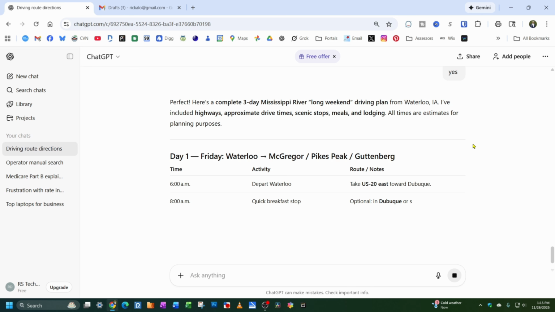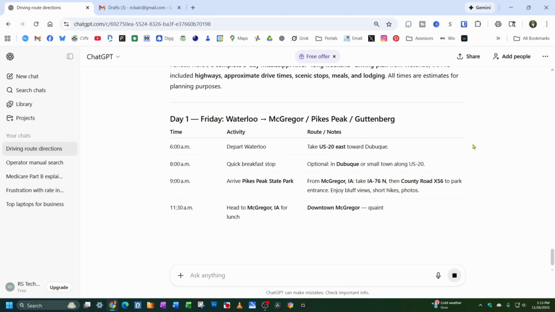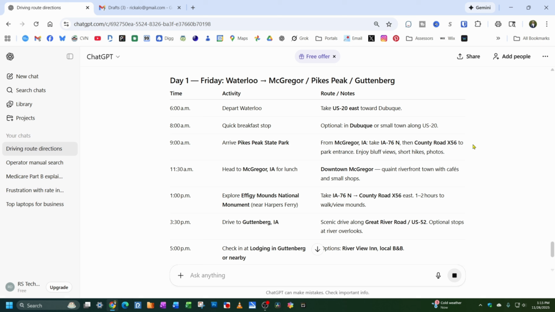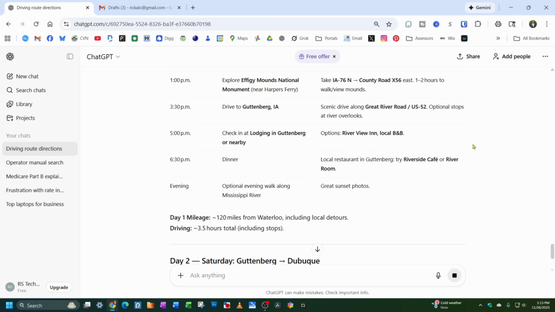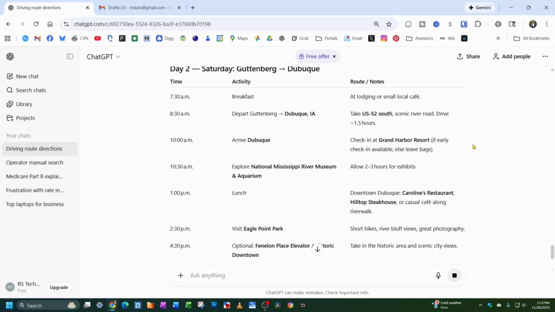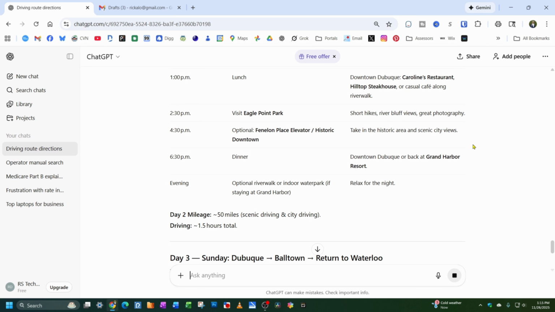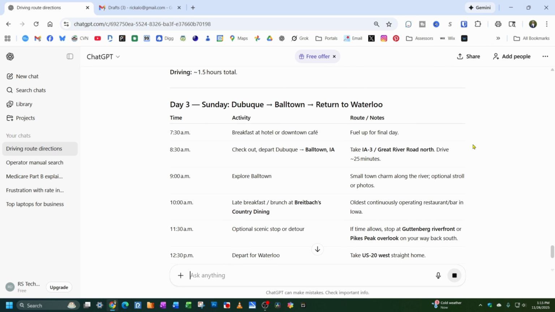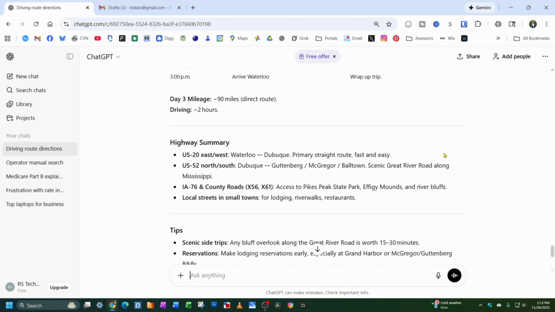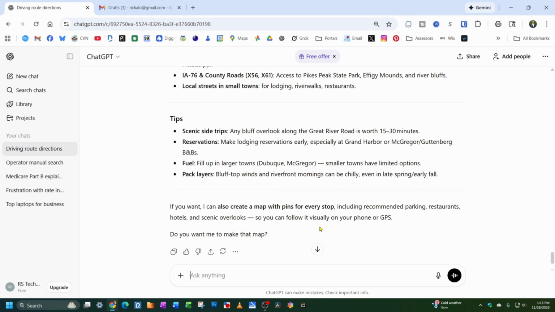And see what it gives me. And there you go. Here's about an hour breakdown of each day. Tells you how many miles, how much driving time. Here's the itinerary for Saturday. And then day 3, some more things to explore, and then back to Waterloo with a highway summary at the bottom and the tips. So there you have it.